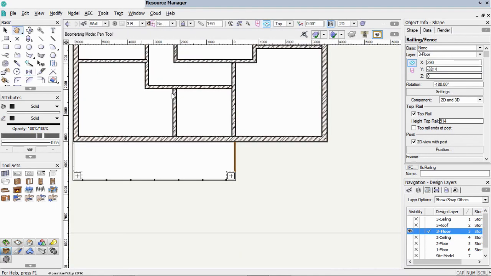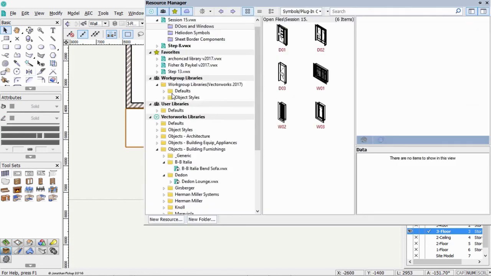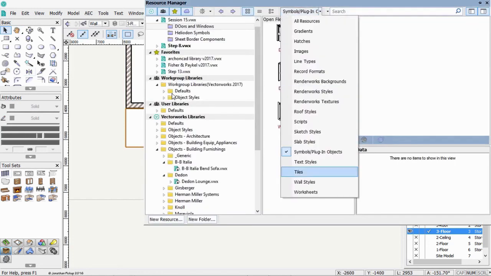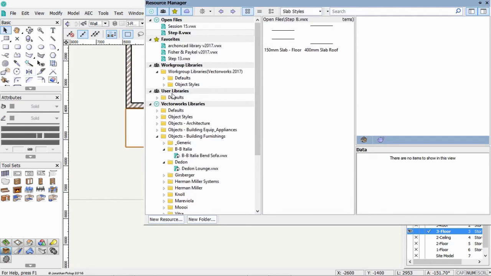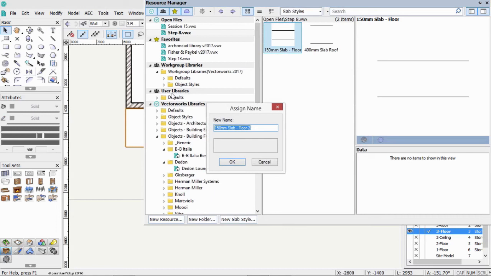What I also need is a roof above here. So I could select my slab and I could duplicate it. But what I really need to have up there is a roof slab that's going to give me the drainage. So what can we do? How about if we create a new slab style? Let's create a duplicate. This is going to be a 450 millimeter, and I probably don't need to write millimeter, but this is going to be my veranda roof.